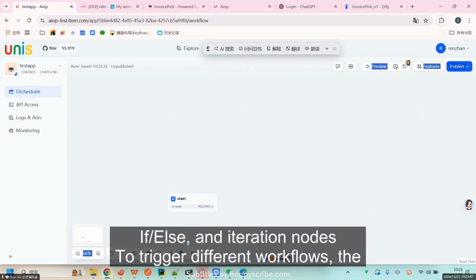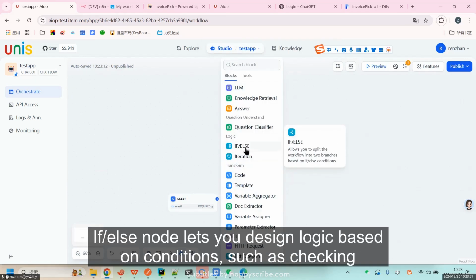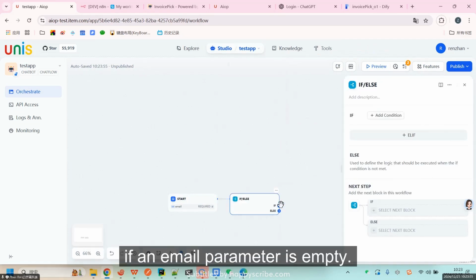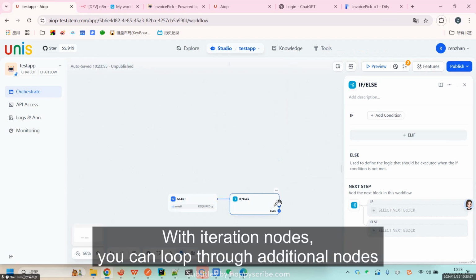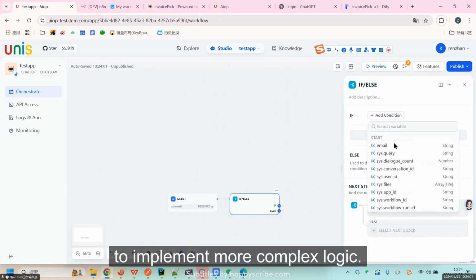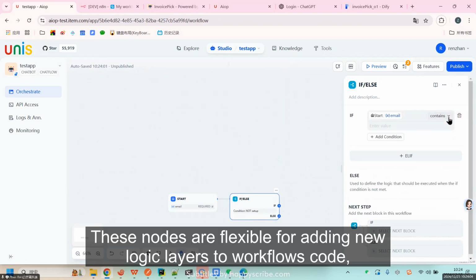If, else, and iteration nodes. To trigger different workflows, the if-else node lets you design logic based on conditions, such as checking if an email parameter is empty. With iteration nodes, you can loop through additional nodes to implement more complex logic. These nodes are flexible for adding new logic layers to workflows.